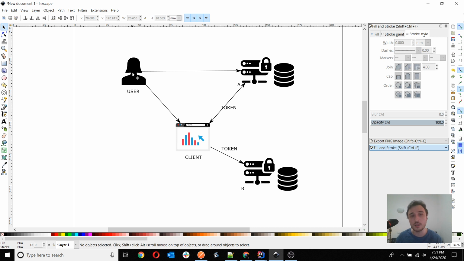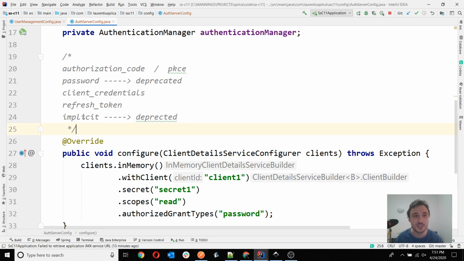So the steps are: user calls the client to see some functionality, client observes it needs a token to get the user details, so it redirects the user to the authorization server. The user authenticates with their username and password, and the client receives the token from the authorization server. Well, that's relatively true. What I've told you here is basically the description of the implicit grant type, which is this one here.